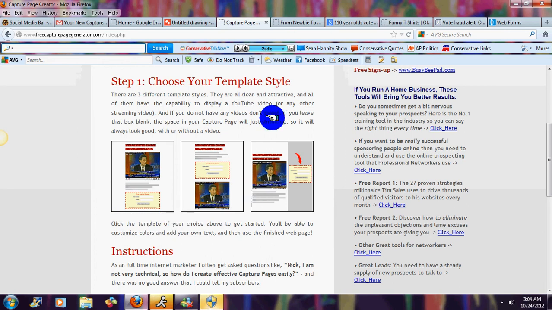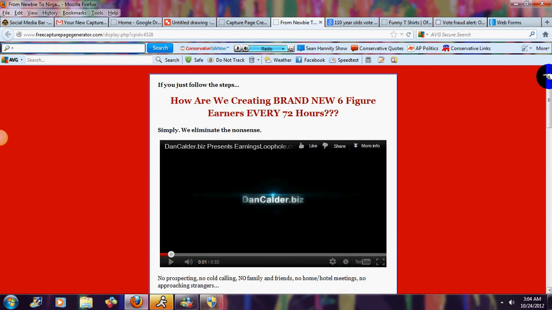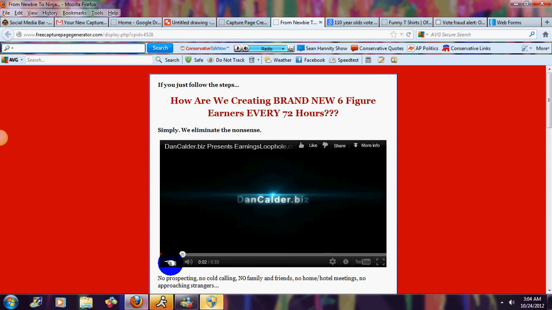As you see here, choose your template style. There's 3 of them here. What I'm going to do is show you how I created this one. This isn't exactly my best work, and I'm not all that proud of it. I threw it together. This is what I threw together. You can see if you just follow these steps, how we're creating brand new 6-figure earners every 72 hours. We simply eliminate the nonsense. Then I've got a video here.